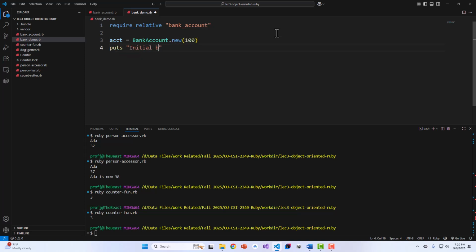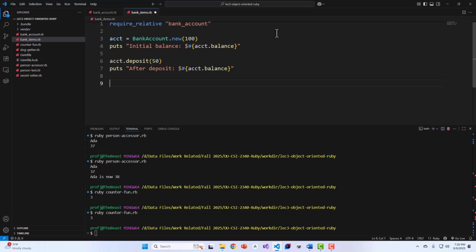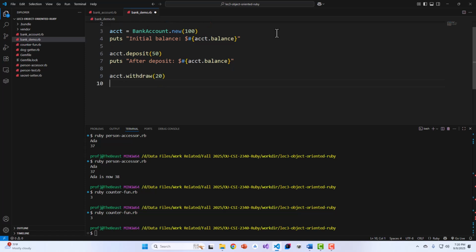I'm going to now take advantage of that, say BankAccount.new, give it 100, puts, we'll say initial balance, and then we're going to do $, and then the acct.balance. And then let's do some deposits. So deposit 50, and puts, we'll say after deposit, $ number acct.balance. Okay, now let's do a withdrawal. Withdraw 20. We'll say puts after withdrawal, $ number sign acct.balance.